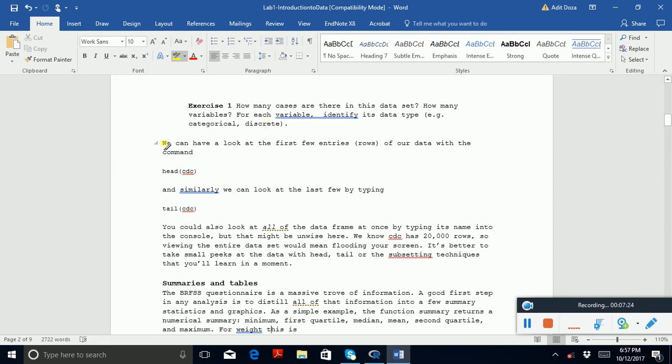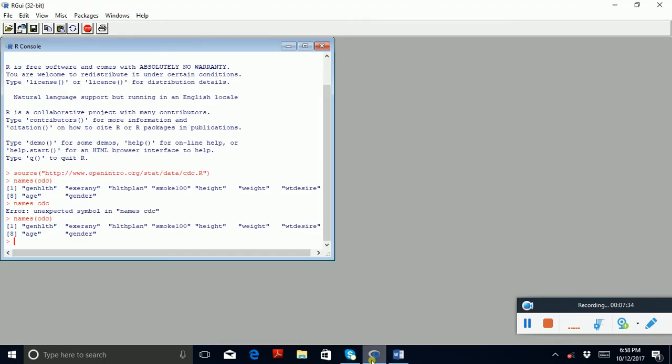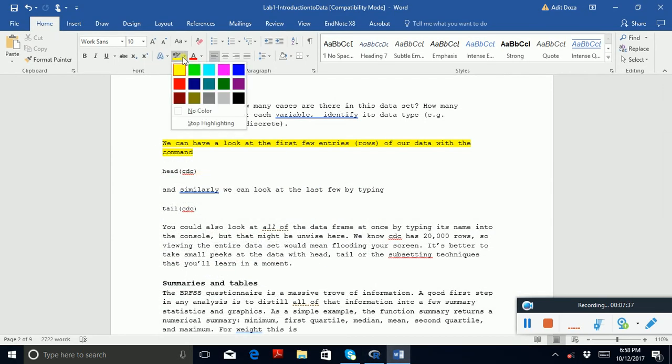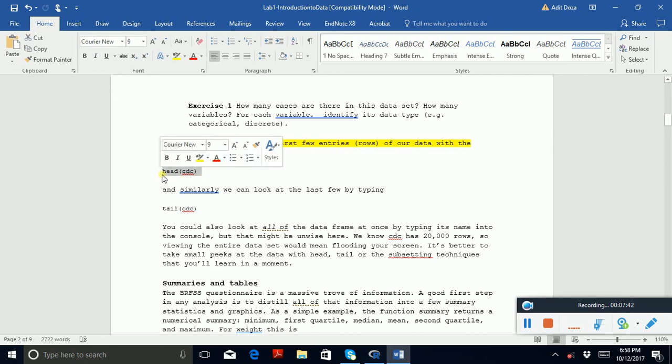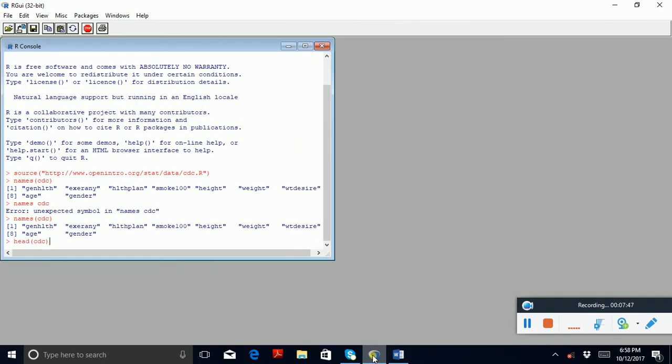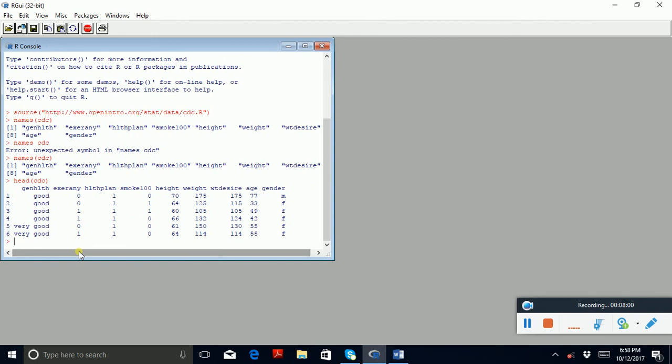So we can have a look at the first few entries of our data with the head command. If you recall, we also did it in our first class. So if we copy this command, Control C, and I go to my R console, I write head, and always remember it should be in brackets. Don't make this mistake. If you don't put the parenthesis, R will give you an error. So let's see head CDC.